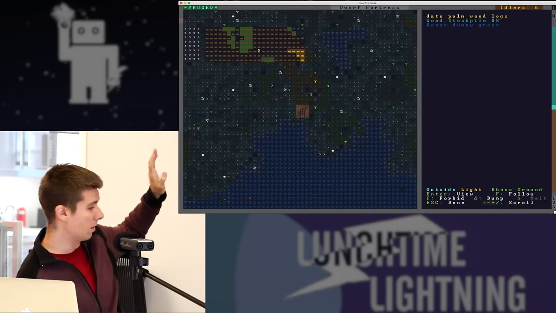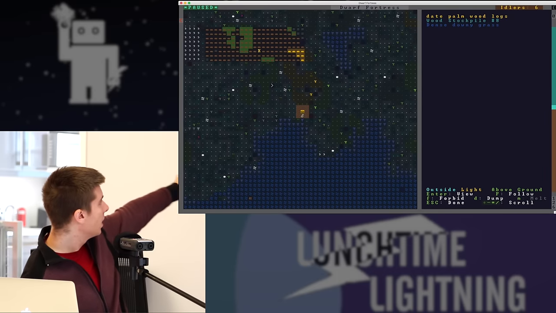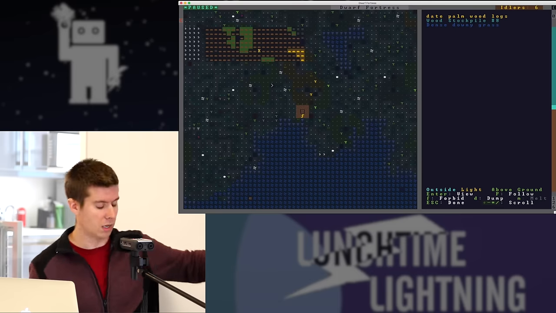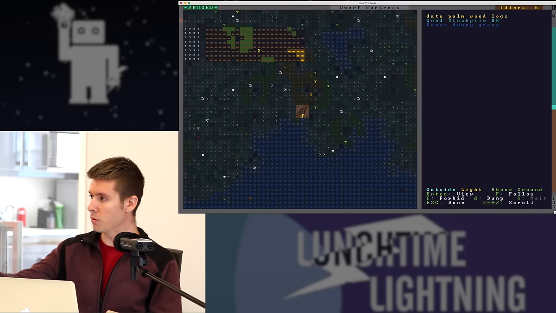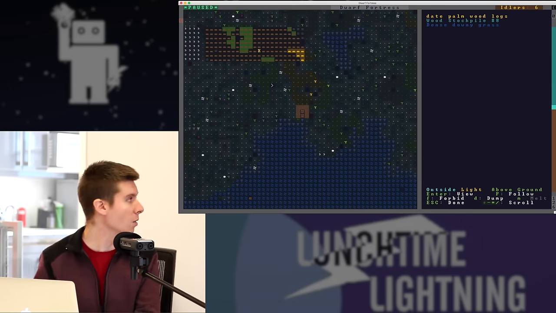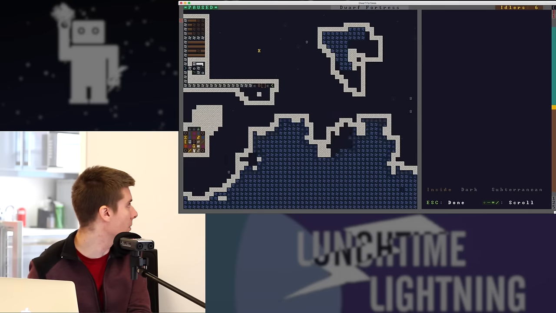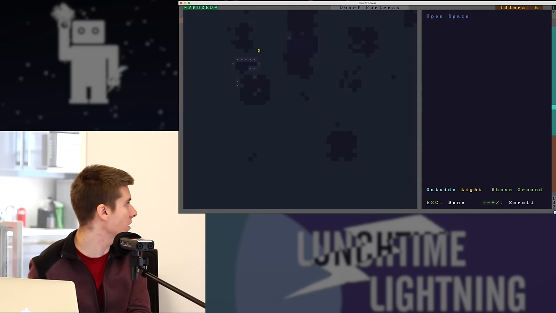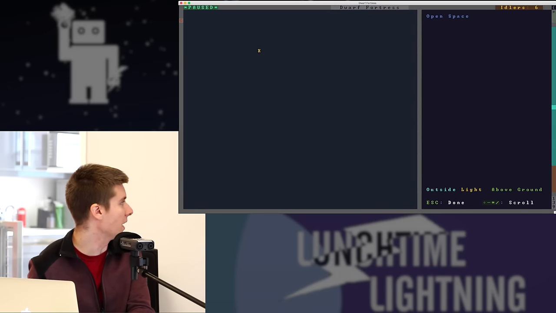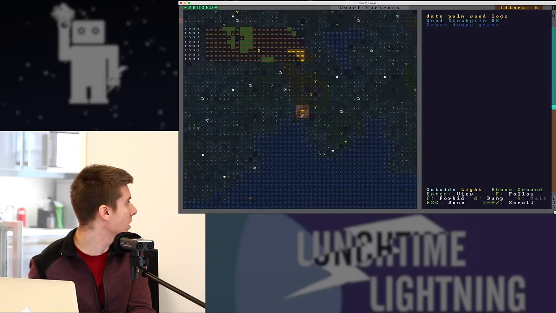And what you're looking at here is an overhead view. X and Y are as normal, but you can sort of move through the Z layers. So I can go down into the earth and down one more and up and up and up, and you can actually see there's trees up here, and I'm just up in open space, and I can go back down to the ground level.